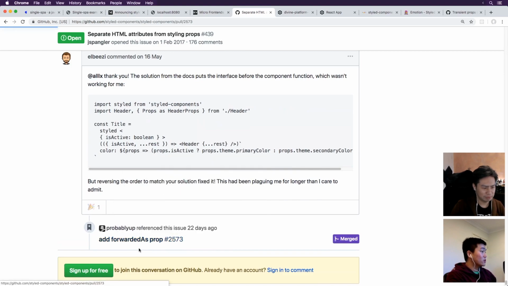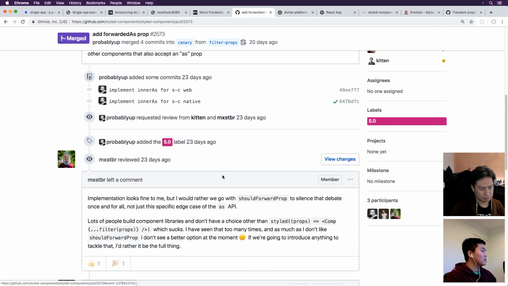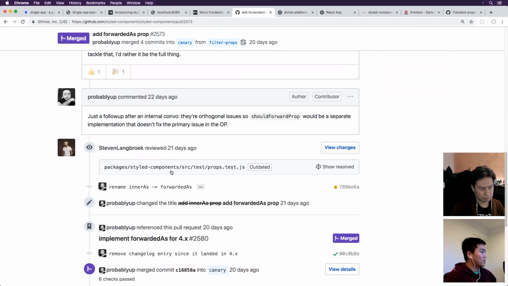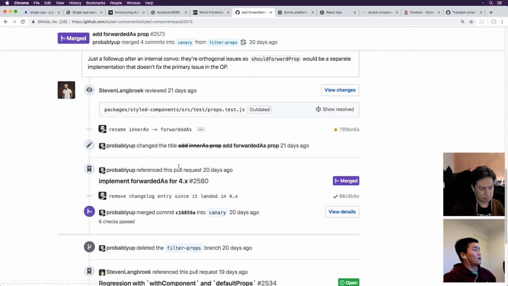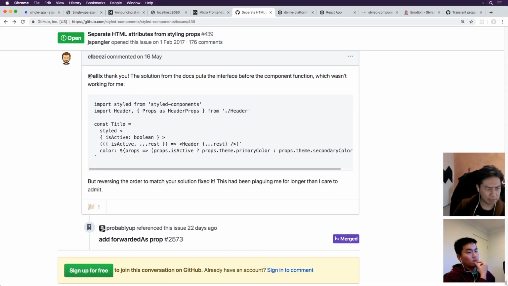And maybe there's a solution, because forwardedAs... I don't know what this is. I really wish I did, but maybe we'll find out. Yeah. Maybe we'll find out once it gets merged into master, once version 5.1 comes out. Yeah, we'll find out then.